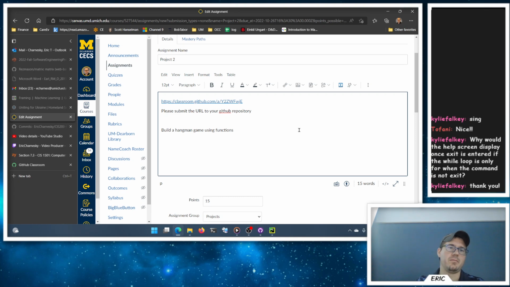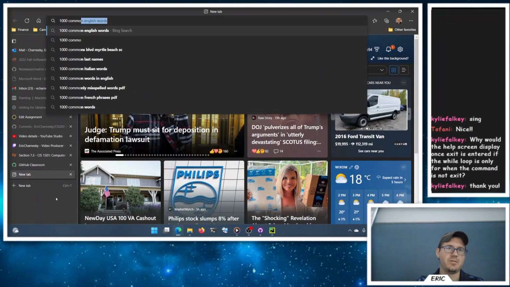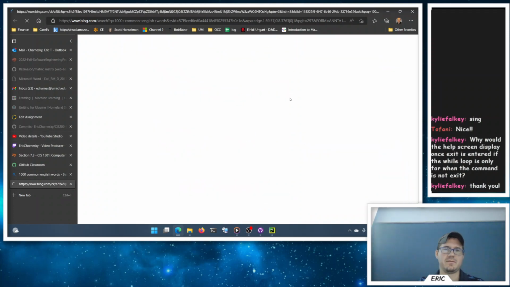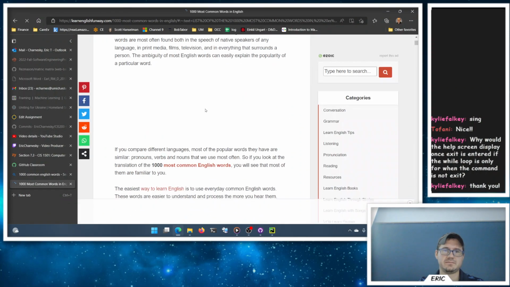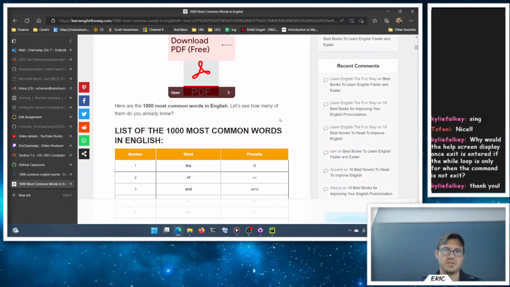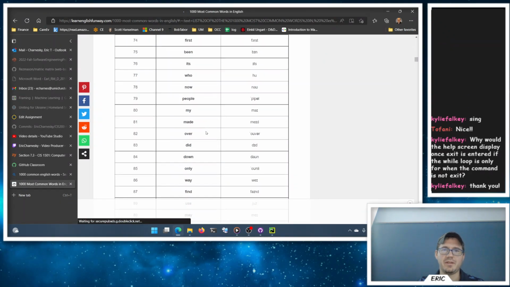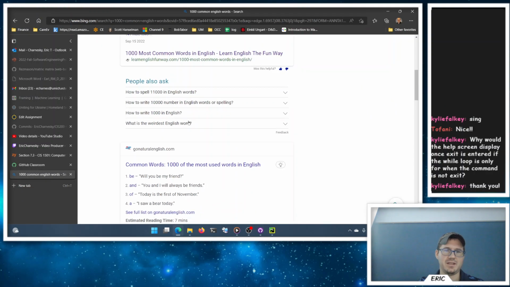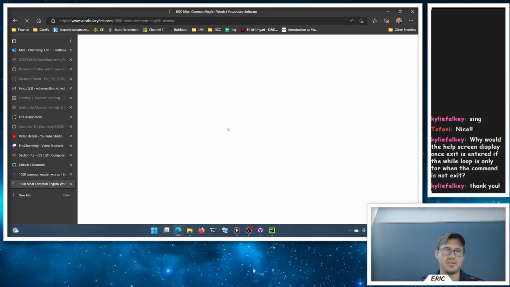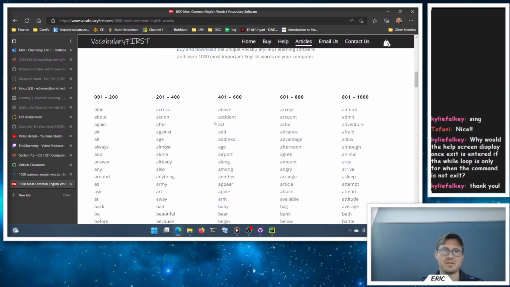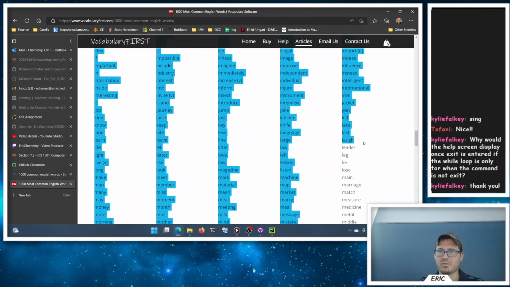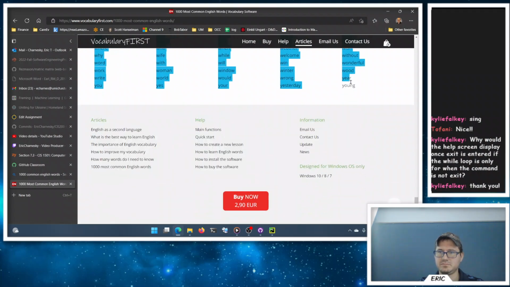All right, so I think it's the 1,000 common English words. Grab all these here. Where's the list? I don't want that. That's a terrible list. Is this a better list? I want something I can copy paste. Okay, this I can probably copy paste. Got some numbers in there, but that's okay. Make it work. All right.